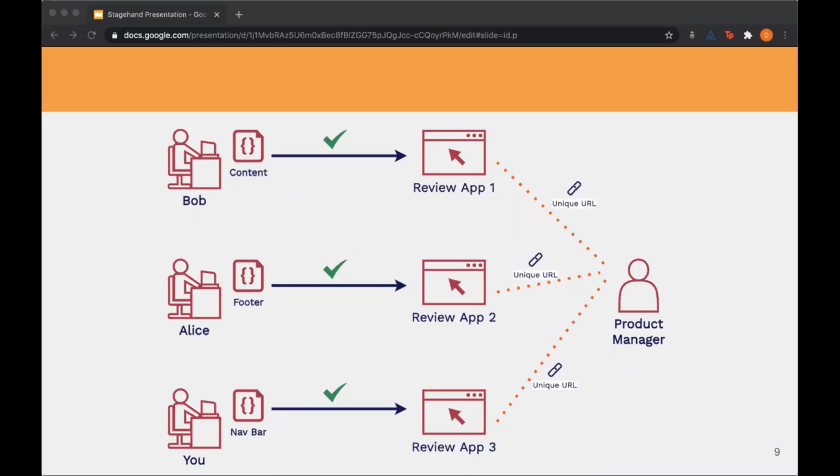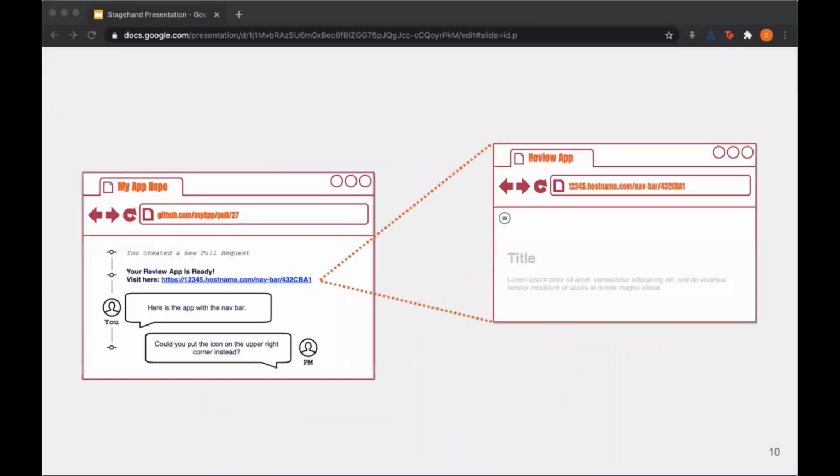So no more fighting over that shared staging environment just to quickly deploy, test, and share your new features as they're being developed. So let's zoom in and see what review apps actually look like in action. So here on the left, you have opened a pull request for your new navigation bar feature on the GitHub repository. This triggers a review app to be automatically built and deployed, and a shareable URL to be posted.